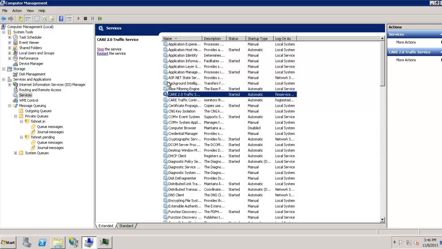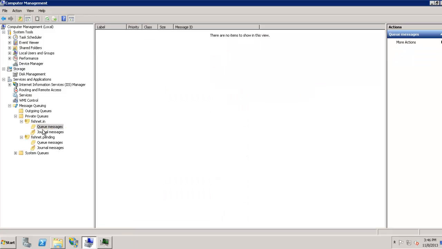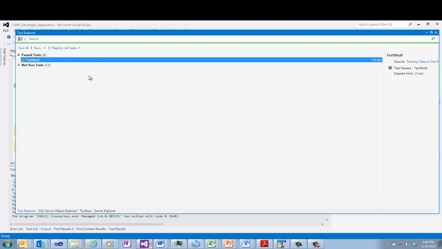We're going to stop the Care Traffic Service, and this will prevent items from being picked up in the queue so we can look at them before they're sent over to our GenMed application.